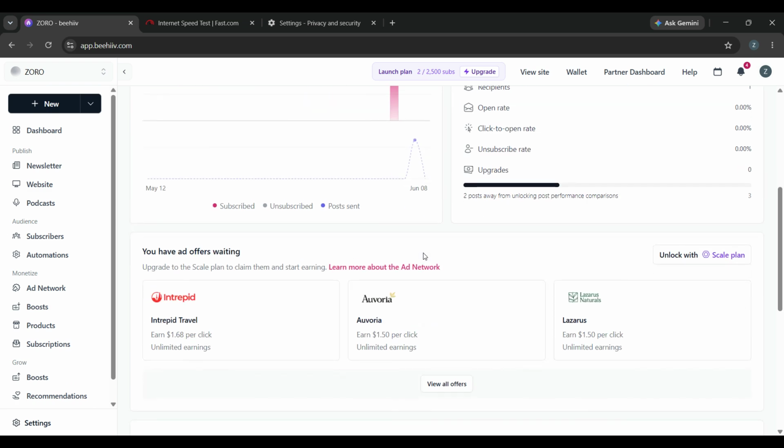Finally, restart your browser. Close it completely, reopen it, and try Beehiiv again. A fresh browser restart can clear temporary glitches and free up resources that may be causing the timeout. By following these steps, you should be able to troubleshoot most Beehiiv timeout errors quickly and safely.